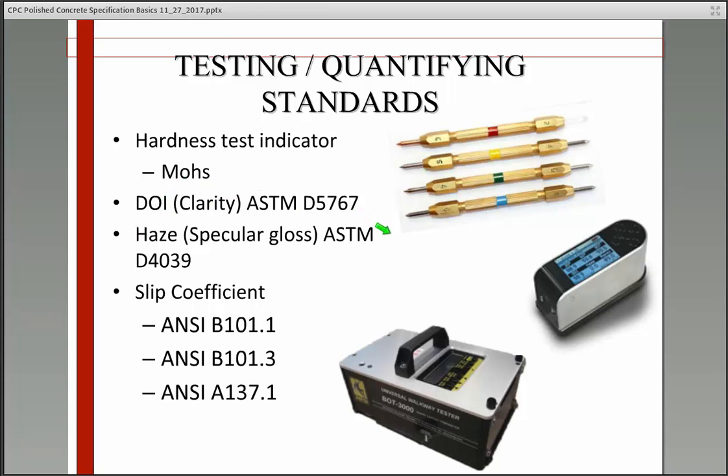And finally, there is a way to do slip coefficient testing. And that is a meter that's shown below.